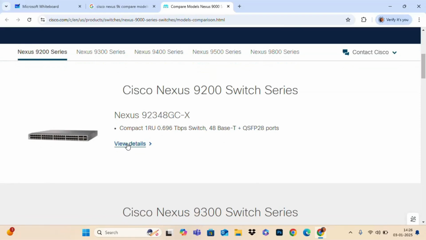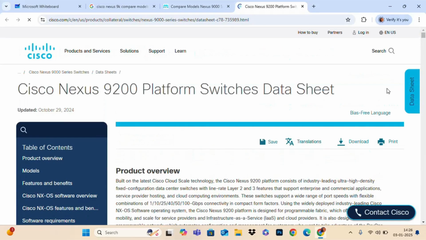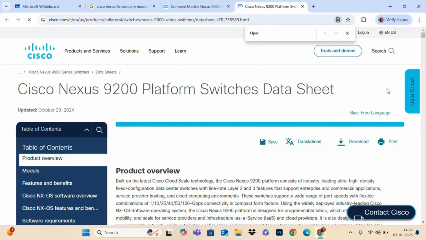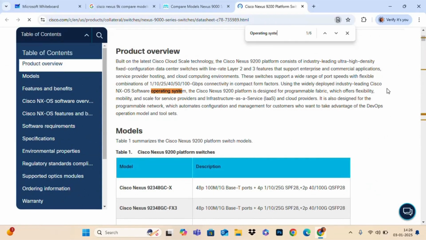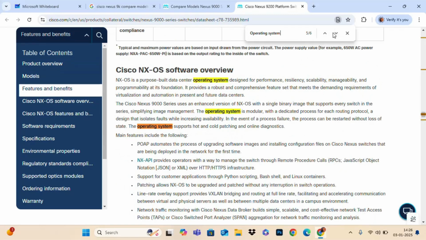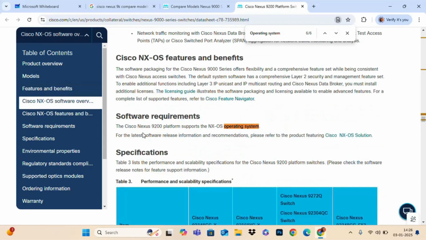If we check this Cisco Nexus 9200, then 9200 does not support the ACI, because if we just search with the operating system, it says that the Cisco Nexus 9200 platform supports the NX-OS operating system. So it supports only the NX-OS, and as I mentioned earlier, the NX-OS switch will not be able to participate in the Cisco ACI fabric. So the 9200 switch doesn't support the ACI.